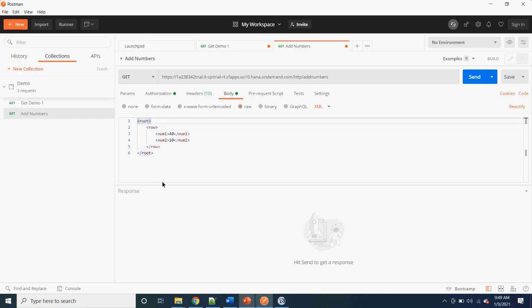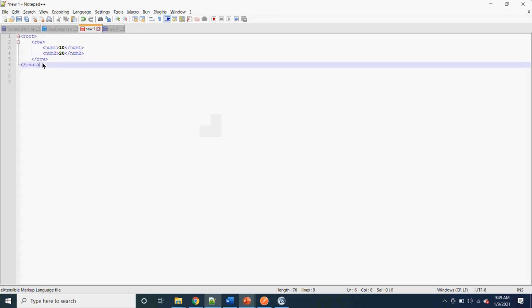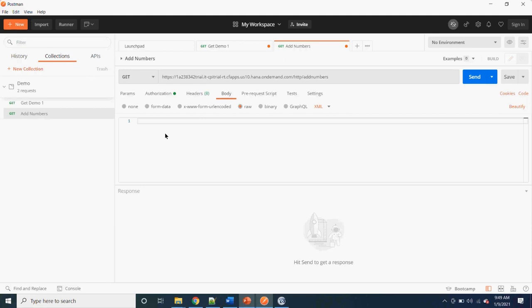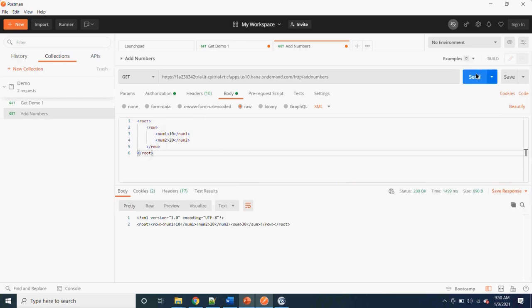Now for the payload, I'll just copy paste it again from this part. Now Postman will act as a sender system. It will send this payload with a request to CPI, and CPI will send a response back. So let's just hit send. Now we can see I got a response back. This is the XML structure, so I'll format it into XML. Now I can see I got the sum as 30.